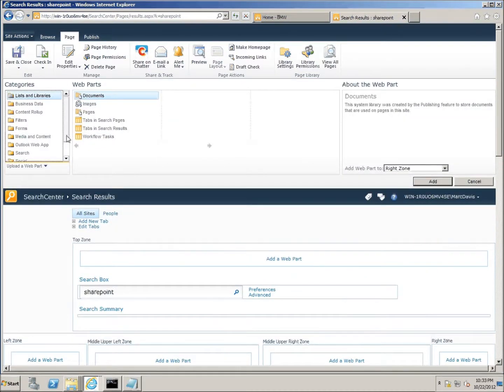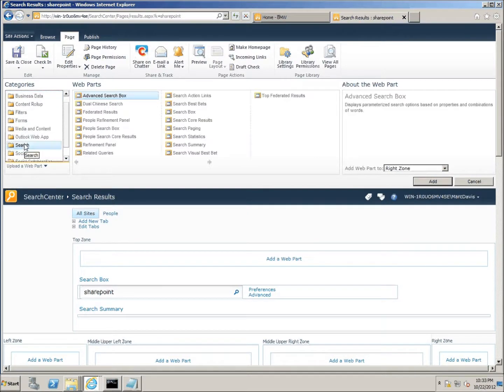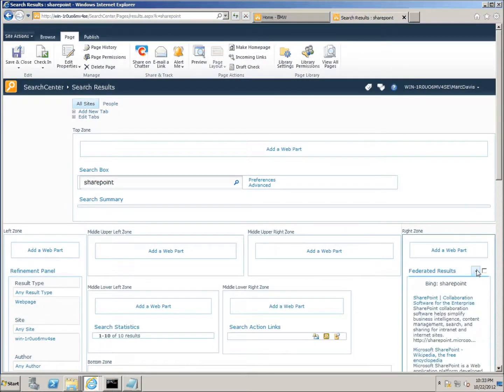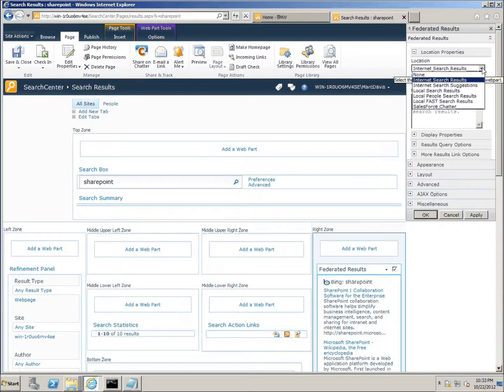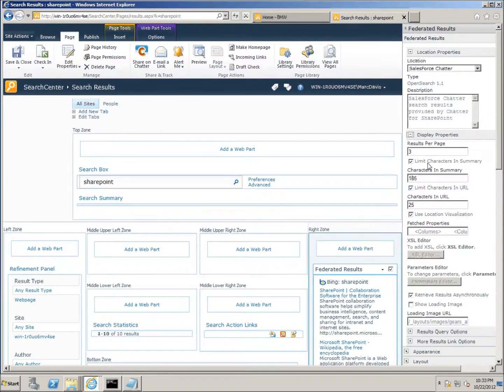You can use any of the web parts that support federated results. So we'll go over here to search, and we're going to pull back federated results. Hit OK, hit add. And now we're going to go ahead and configure this web part. So we're going to edit it. We're going to switch this over to Salesforce Chatter. You can adjust the display properties, so how many results you get back, the characters in the summary, all of the common things.